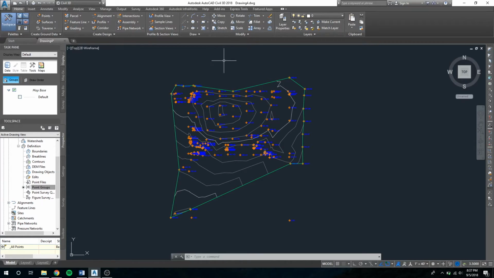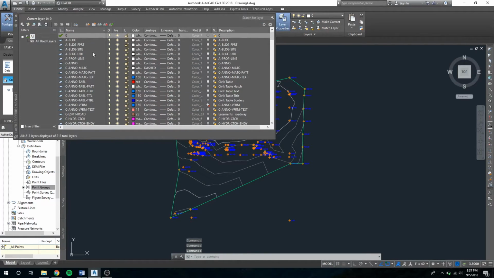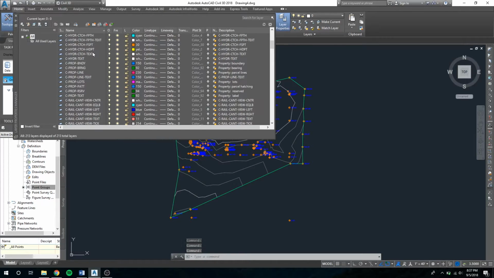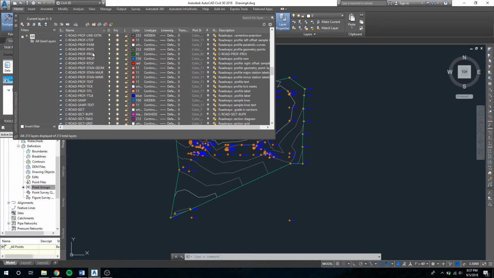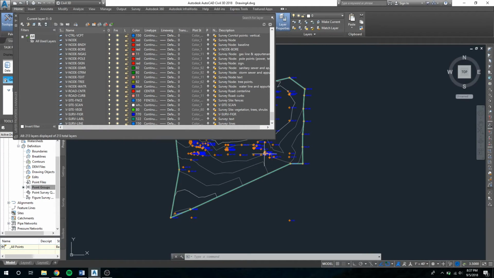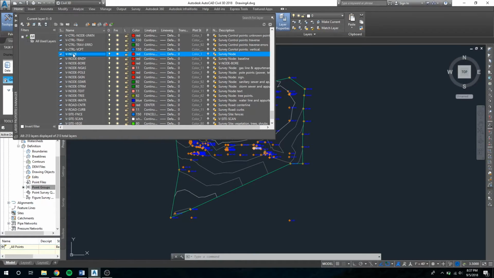First we want to make sure that we're in the Home tab up here. We're going to go to Layer Properties. And as you can see, there are a lot of different layer types. You can even add your own specific layers, but these are the ones that are pretty standard. There are road layers, and as we keep moving through, there are topographic layers, water. We're going to go to node layers, and that's essentially what we're looking at, a whole bunch of points or nodes. We're going to look at the survey nodes right here, so V node.